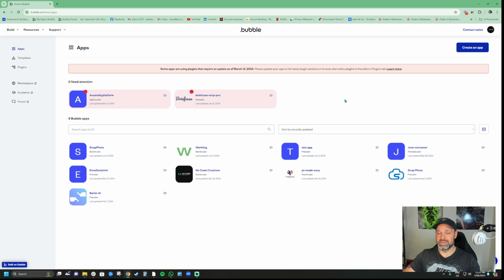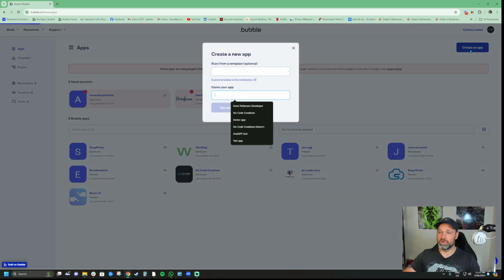So this is extremely simple. You'll be done in a couple of minutes. All we do is click on Create App. We come in here. We give the app a name. Okay, let's go Demo App.